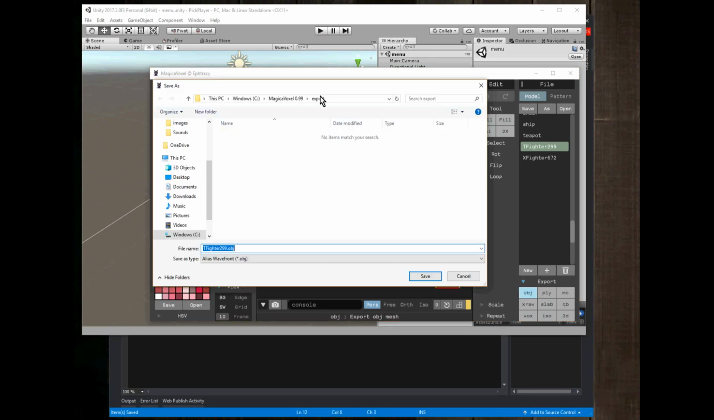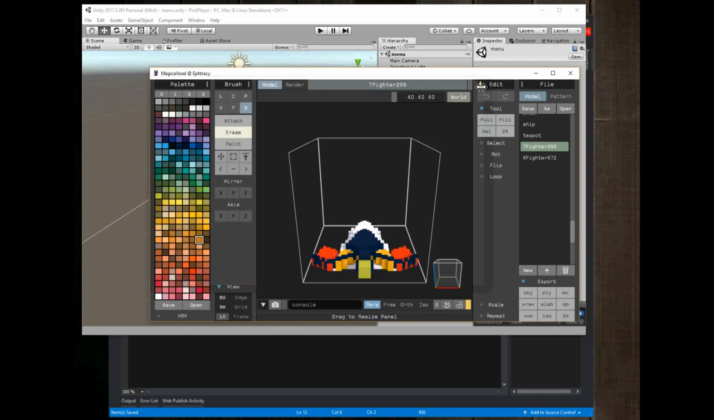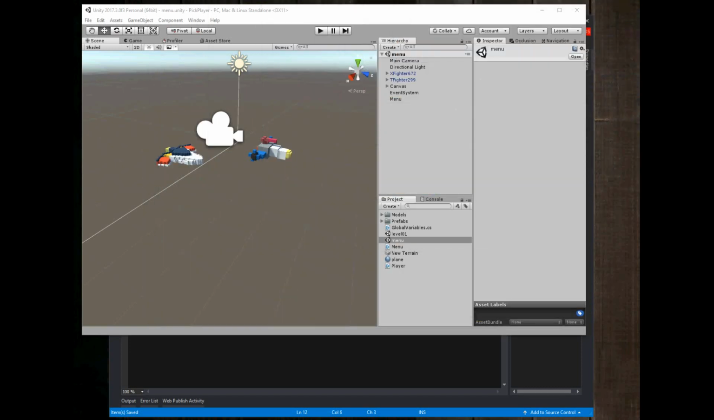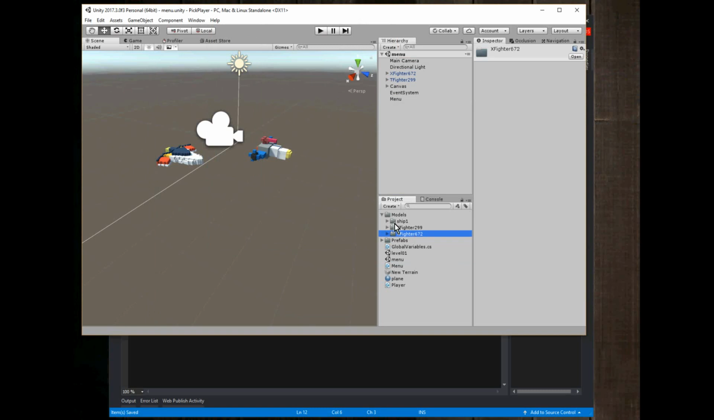And when I exported it, I made sure that I went to the location of my Unity project. And that location is my assets folder. I made a models folder. And then here I have the first ship and the second ship.